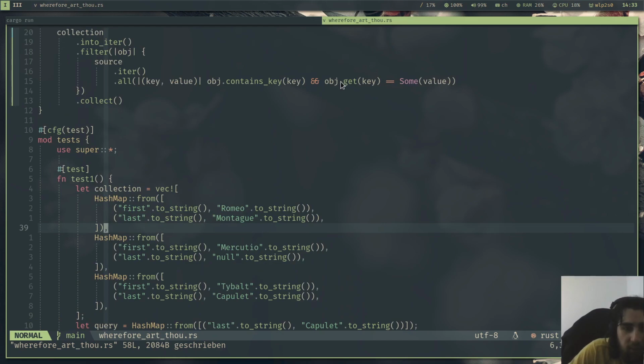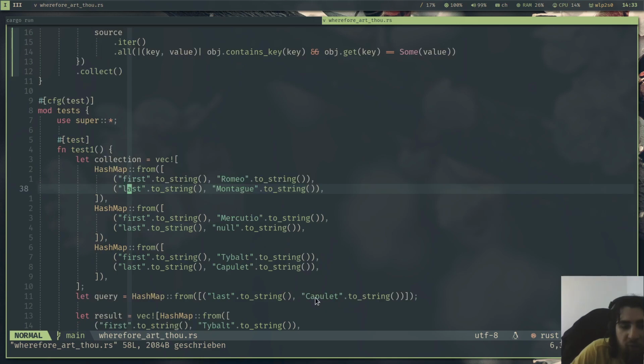So for example, in this object we pass it the key, which is last, and it has to equal the value of the source, which is Capulet. Does it do that? No. We have a key last, but it doesn't have a value of Capulet.